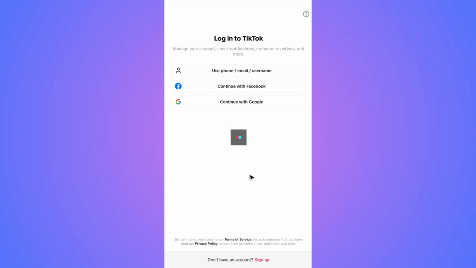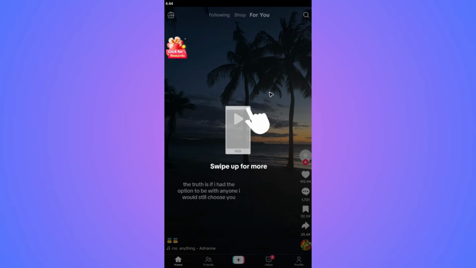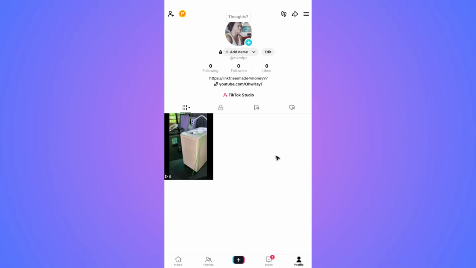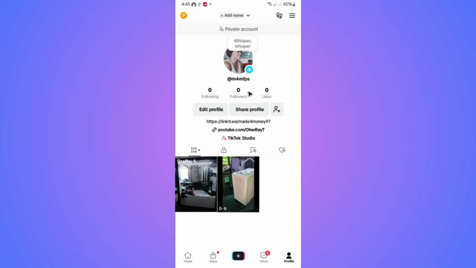I'm just going to make sure that I'm going to log in with the same account. Okay. Like so, I'm going to go ahead over to my profile right here. As you can see, it is now loading the other account from my phone. And when I open up the main phone, as you can see here, it is the same account. That's basically how you do it.